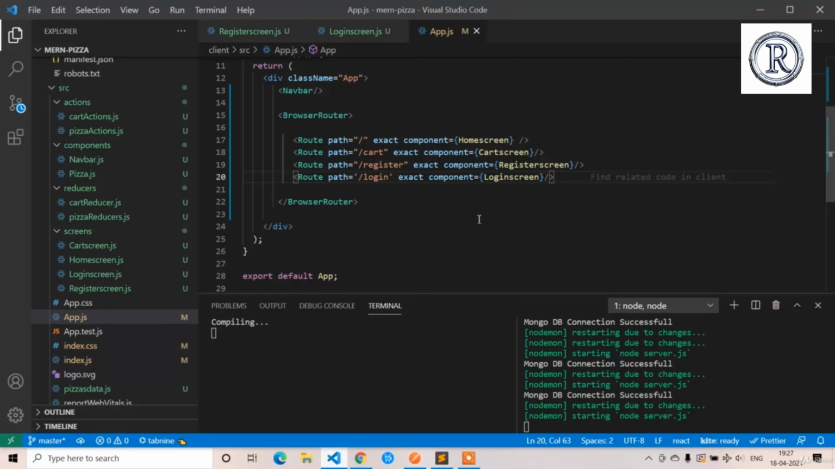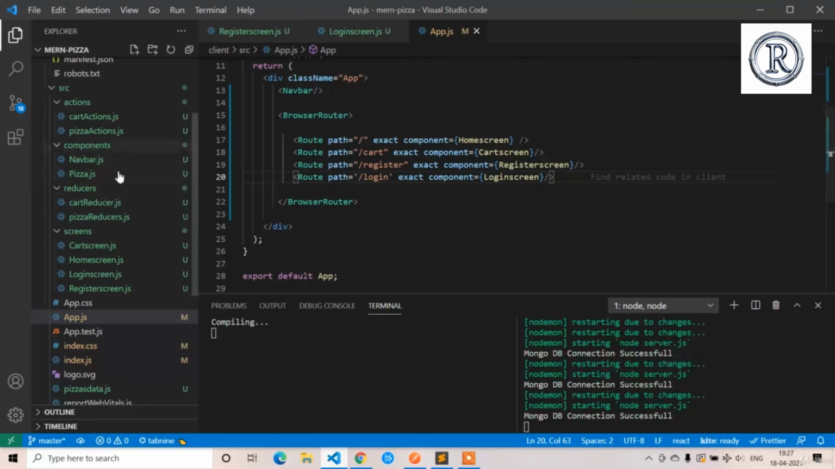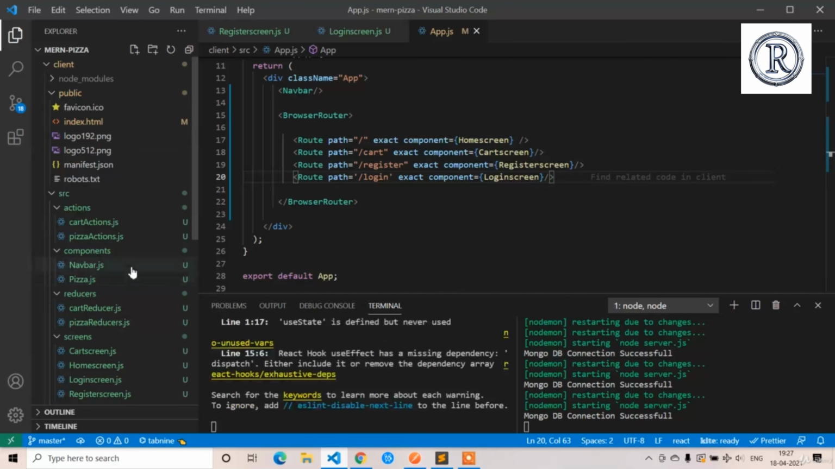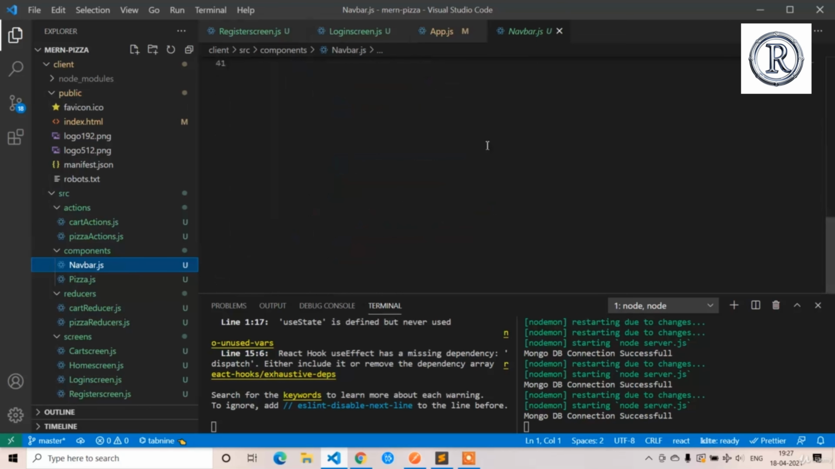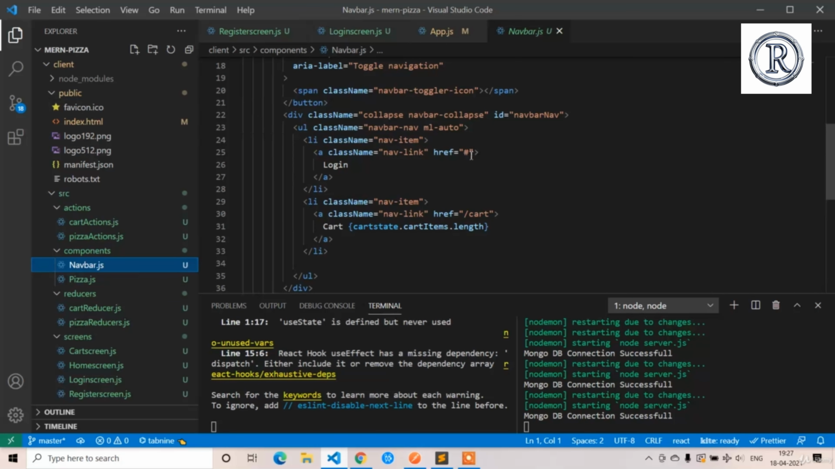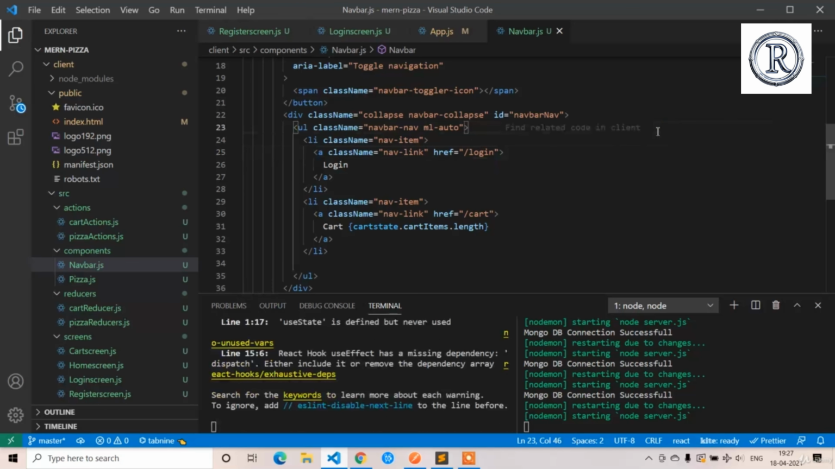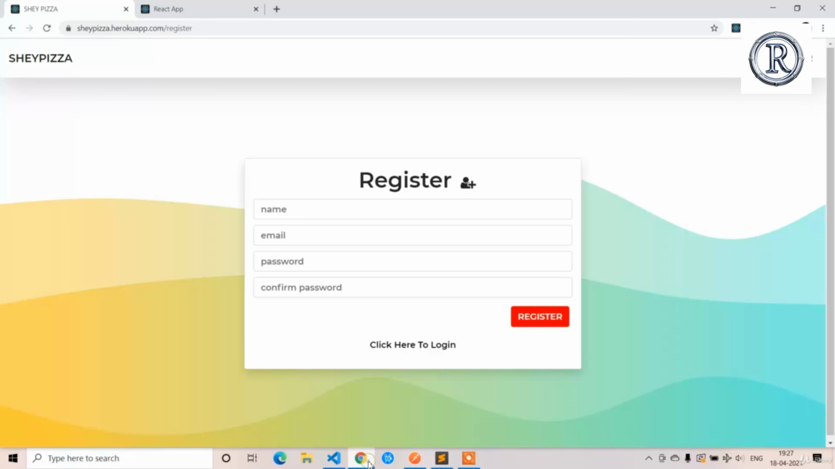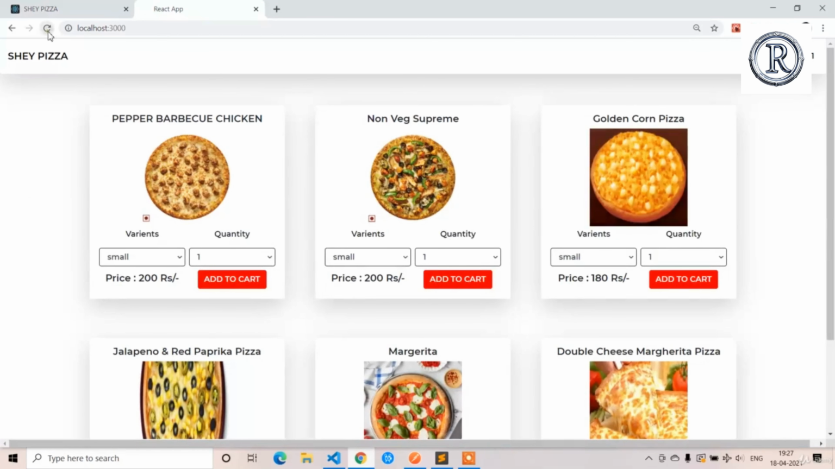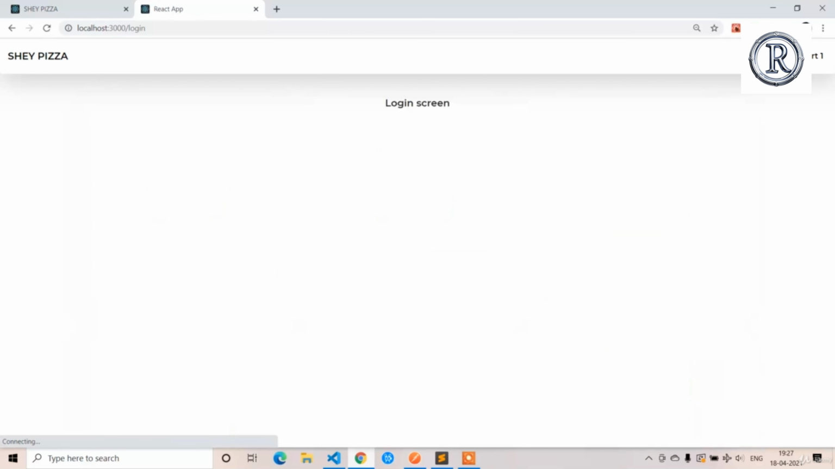Now in the navbar also I am going to change the root. So where is navbar? This is navbar. At the bottom we have the login link anchor tag. So here I am going to change the root to login. Control S. So let's go to the output, refresh the page. Now if I click on the login page, here you can see we are in the login screen.